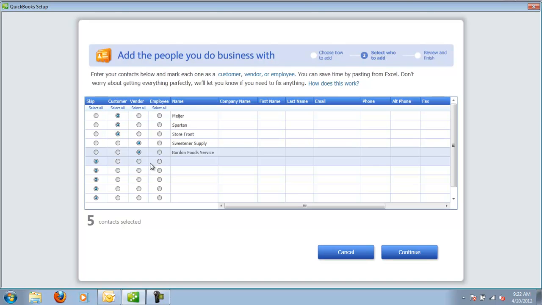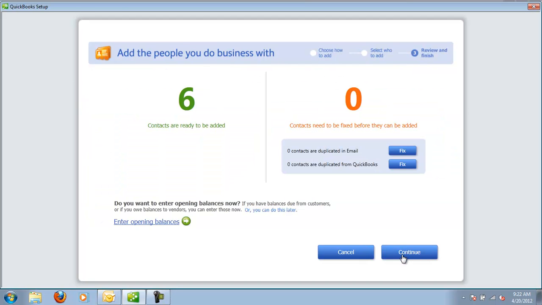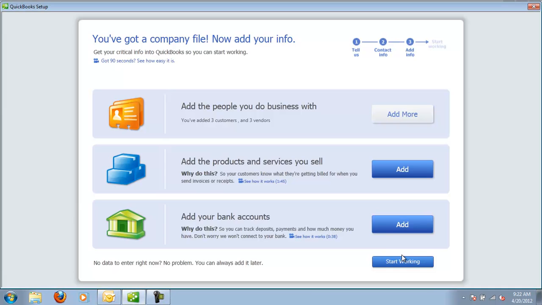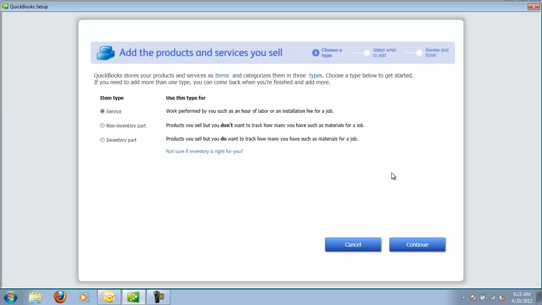And we also get our t-shirts and our mugs from T-shirt Charity. So we got our people in. Continue. Let's add some products that we sell.